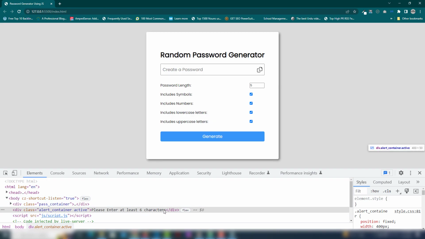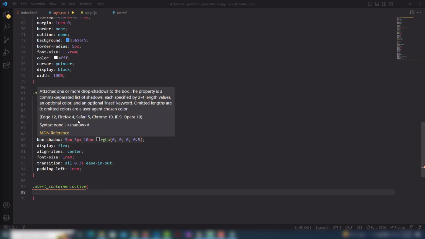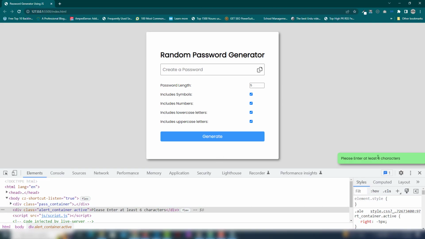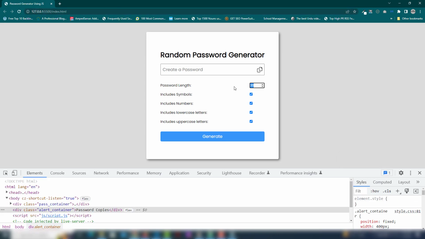So we want to display the message inside there. I need to target alert container dot active, when the class is active. Then I need to change the position, so I'm going to use 5. As you can see, 5. Right, please enter at least 6 characters, guys. Right, so this is our message.